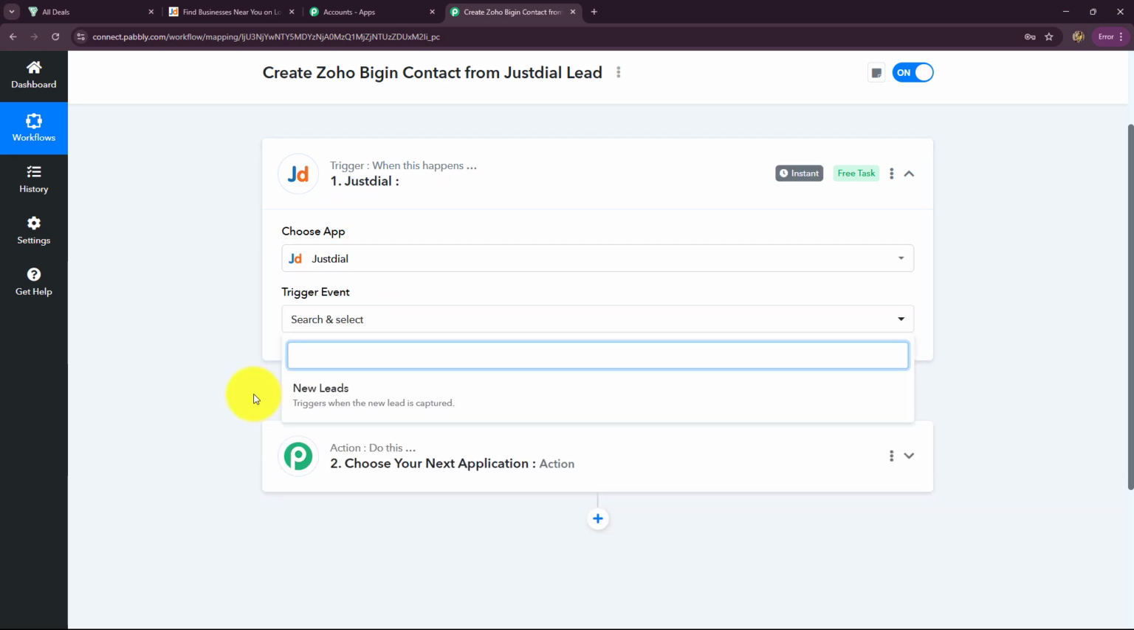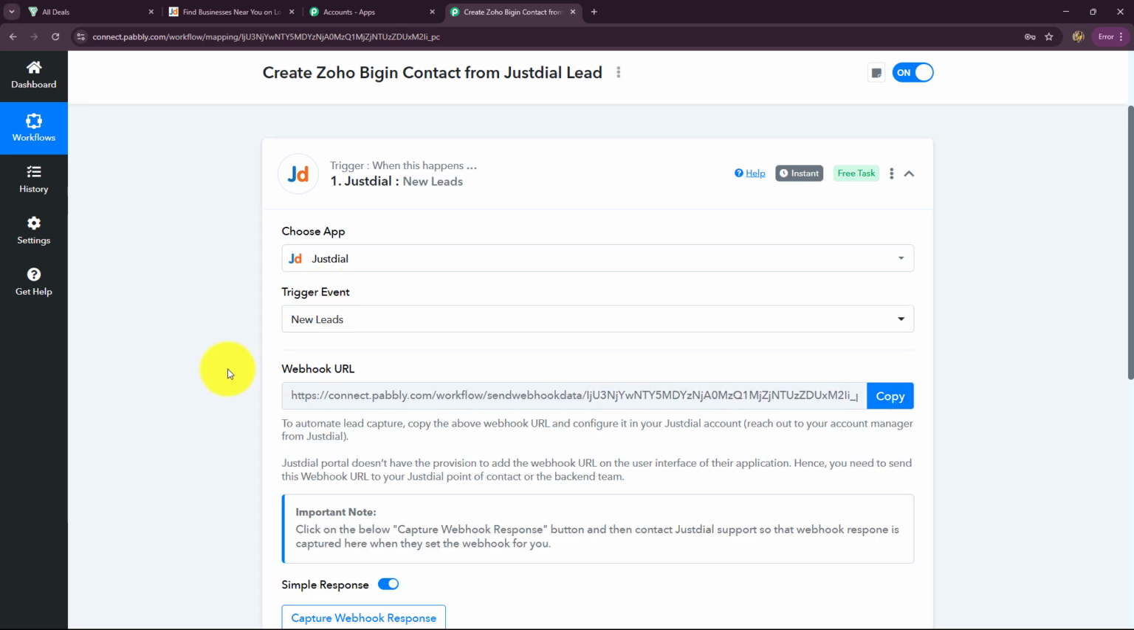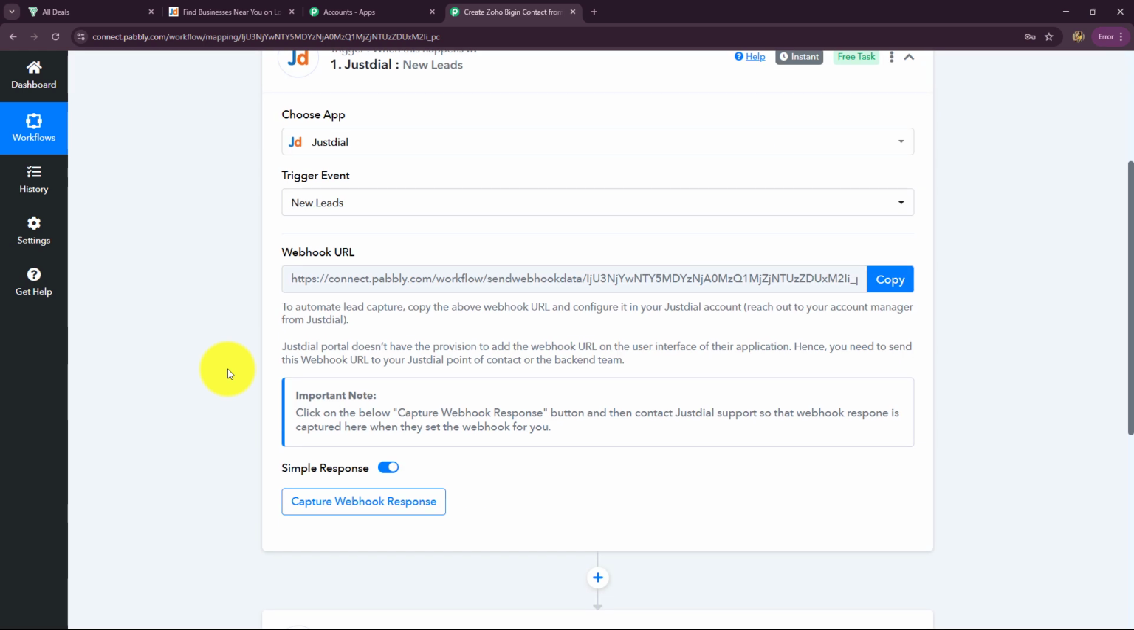Then we have to select the trigger event. That means on the happening of which event in Justdial you want to capture the response and start your workflow. So new leads will be our trigger event, as we want that every time a new lead is received through Justdial, the response of that lead should be quickly captured inside Pabbly Connect, and with that response only the workflow should get triggered.